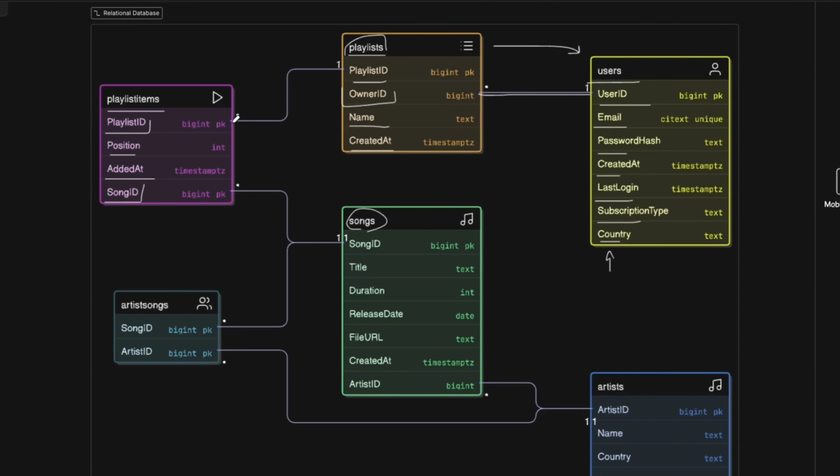This will basically be the table that joins the playlists and the songs together. For the songs, again, we will have the ID, which is the most important thing here, and some metadata like the title, duration, and so on. And another important part here is the file URL, which we'll be using to query the audio file to stream it from the blob storage.